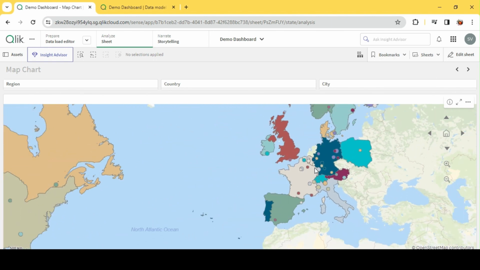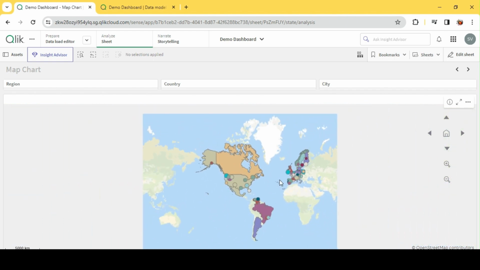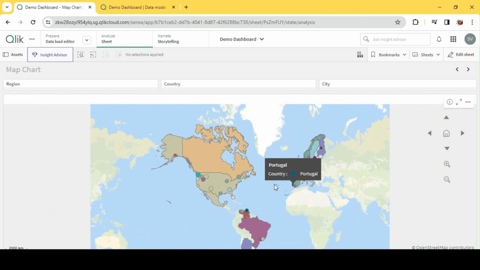So hope we got some basic understanding of the map, especially on the area layer and point layer. We will cover the remaining layers in our next video. Please do let me know in the comment section for any clarification. Thanks for watching.